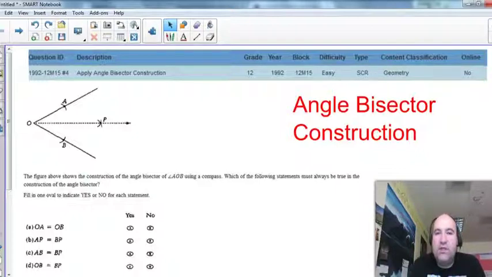I use GeoGebra in lots of different ways. I use it not only to run a lesson, but I also use it for students to actively engage with. Here at Belgrade, we're one-to-one with tablets, so I have that luxury to have GeoGebra in our students' hands. But maybe you can take them to a computer lab or something like that.